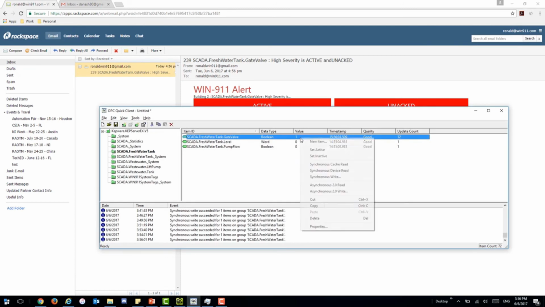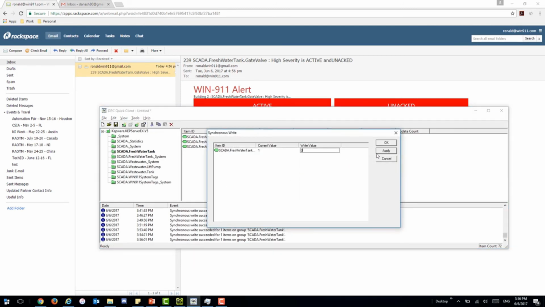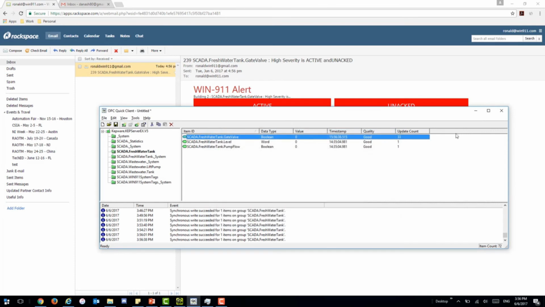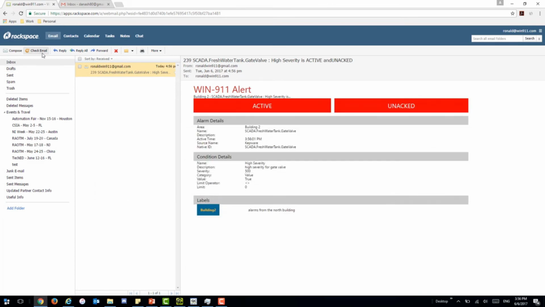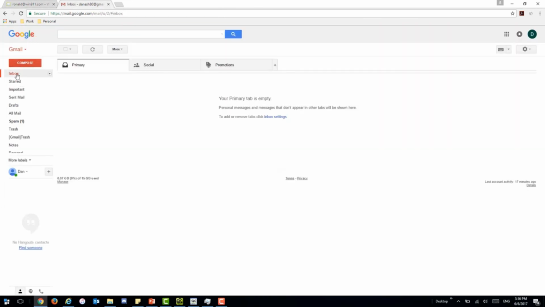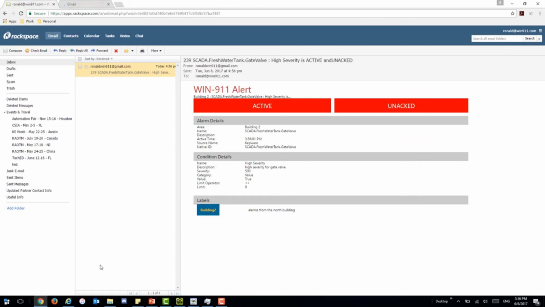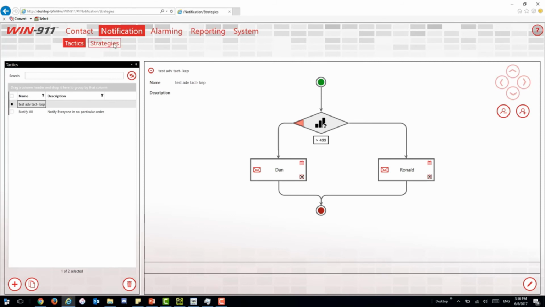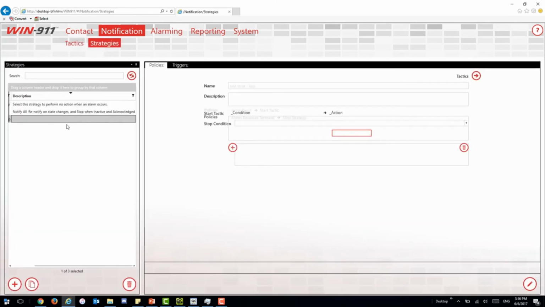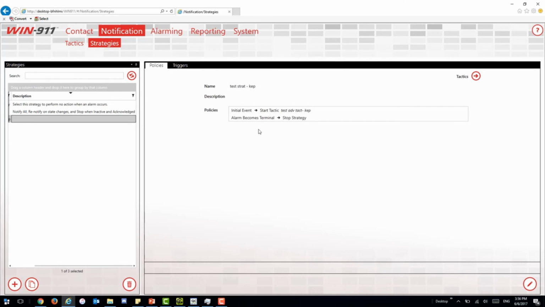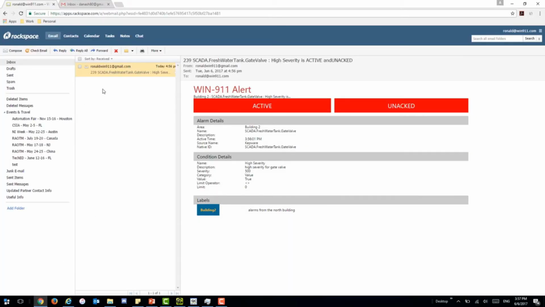So I'm going to set this off, and we'll do that in reverse. All right. So that's set off now, so we should be getting one more notification for Ronald, and then no more for Dan here. Oh, I'm sorry, I forgot on our advanced strategy here, we did not set this to re-notify on state change. All we said was when it becomes terminal, just stop the strategy. Had we set it to re-notify, I would have gotten a second email there. So that's working as expected.